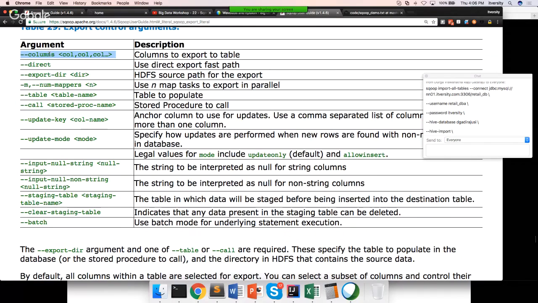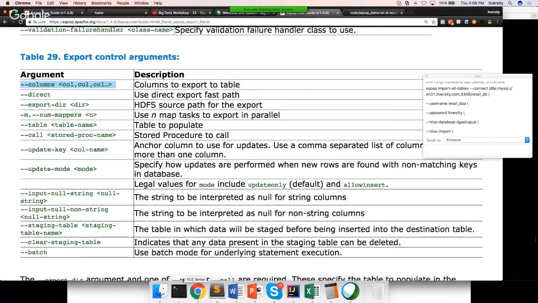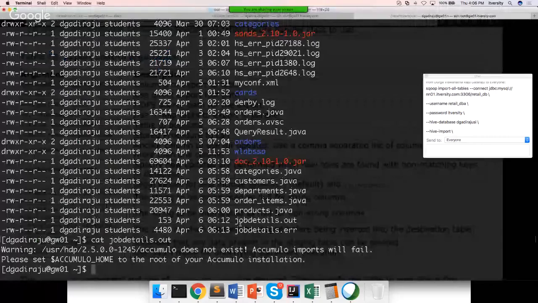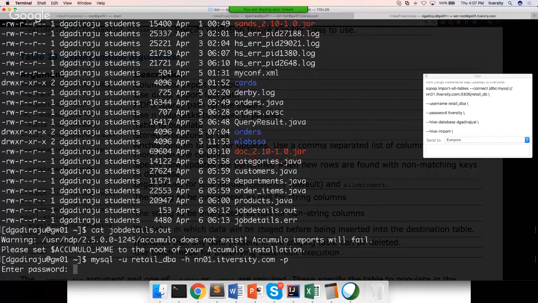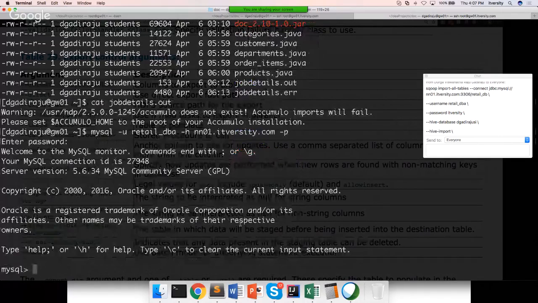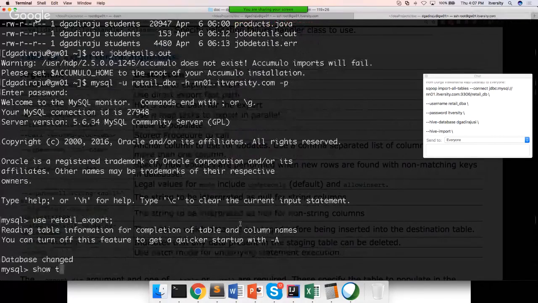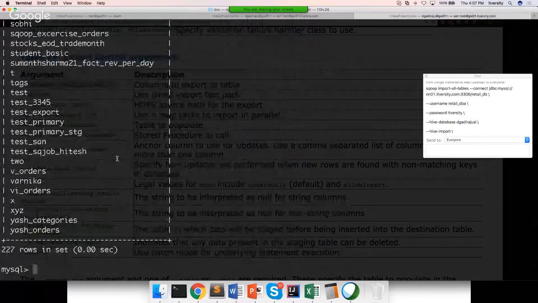Now let us go one by one. The simplest Sqoop export will look like this. For the purpose of testing Sqoop export, we will use this database, connecting to the database using retaildb as usual, and we will use retail_export. Okay, and show tables. There are a bunch of them. We'll use this one to copy the data.